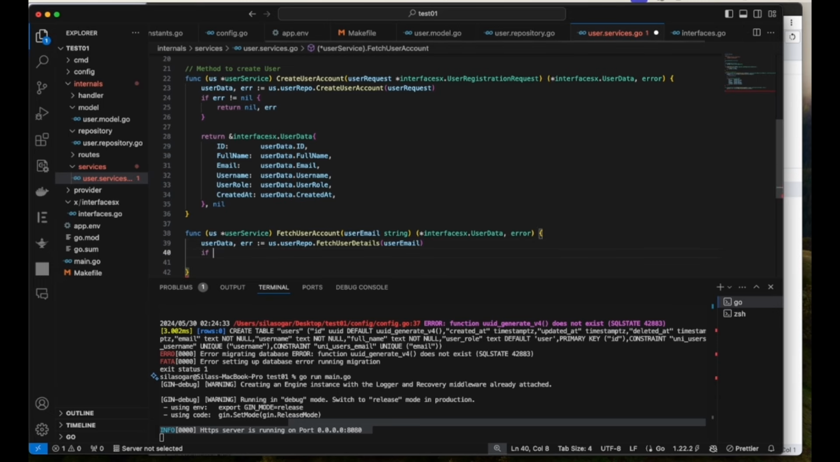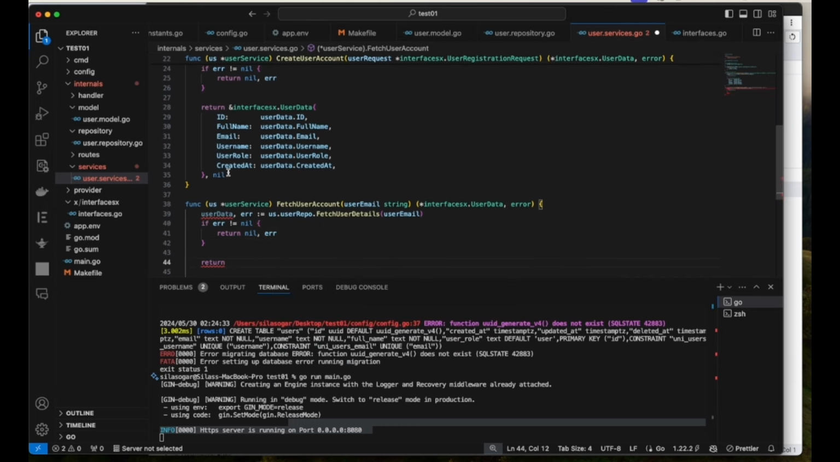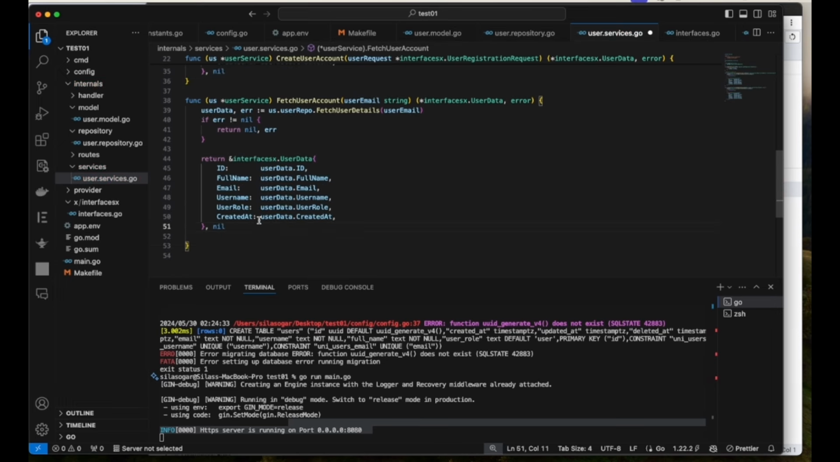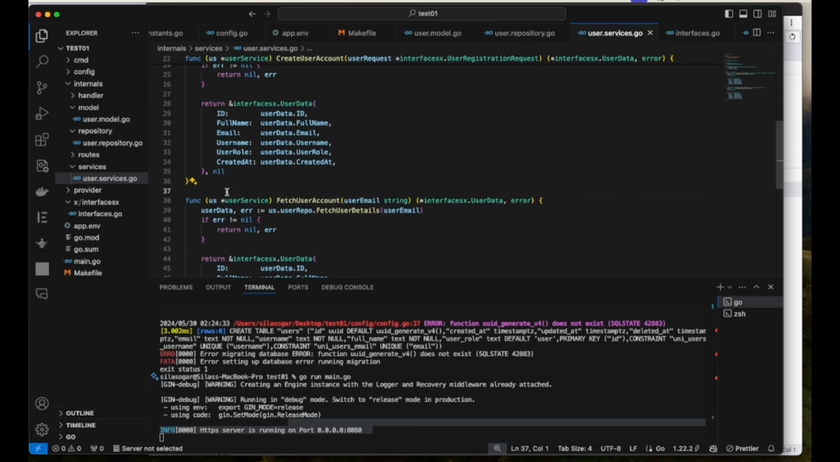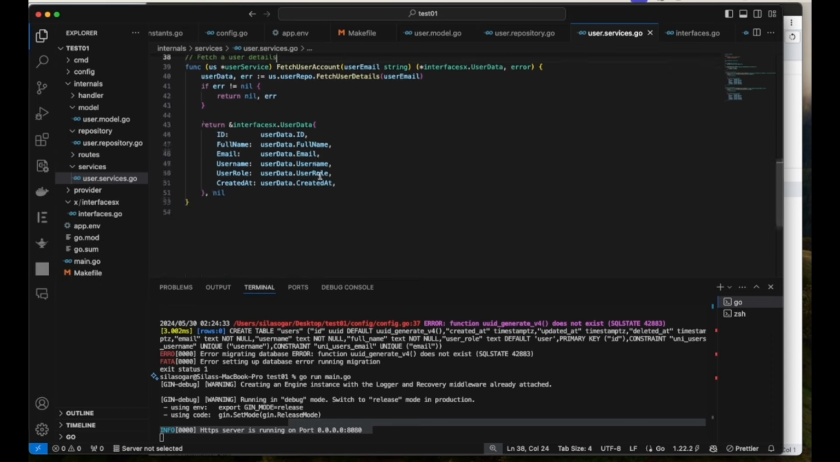So let's say if error is not equals to nil, okay, so we're going to return nil and the error. Otherwise, we can just grab this guy and paste it there. So yeah, we're good. So we've got two endpoints now, one to create a user and the other one to fetch a user, or fetch user details. So very simple and straightforward.